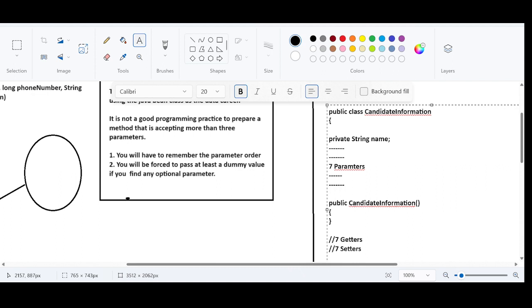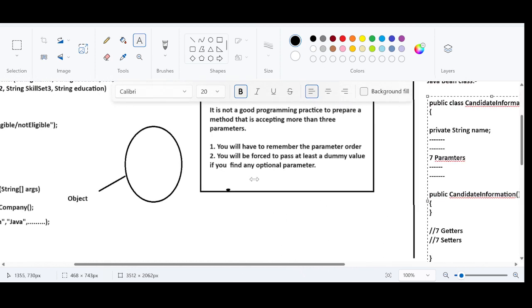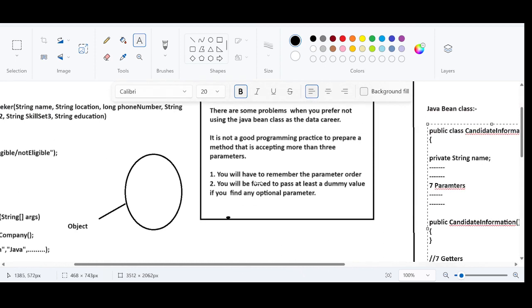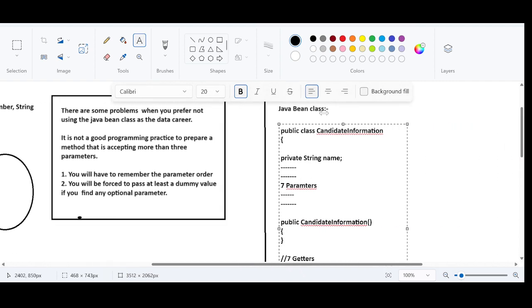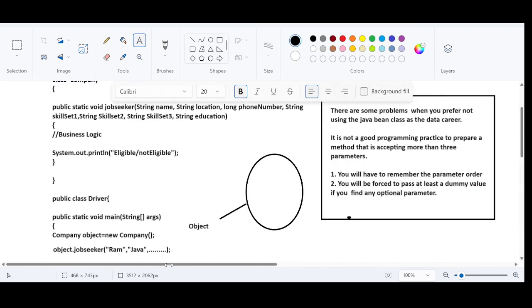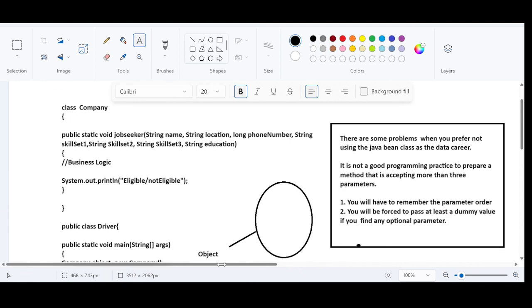This bean class is going to act as a data carrier. Now see, something interesting will happen here. These two problems can be eliminated now. These two disadvantages can be eliminated by using the Java Bean class. So let me take this class, company.